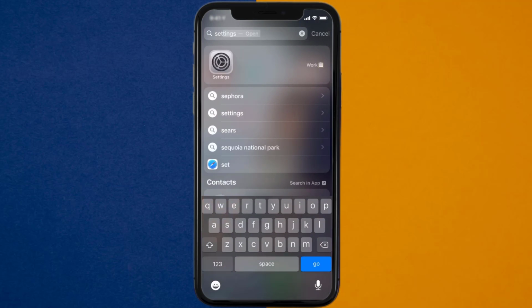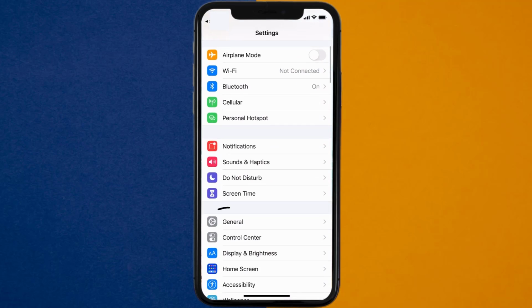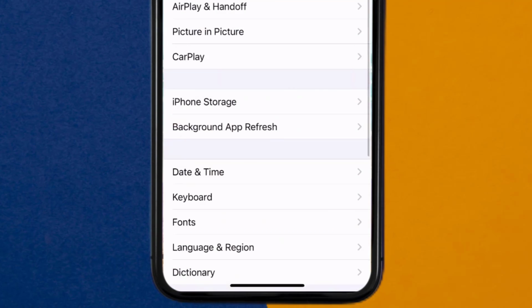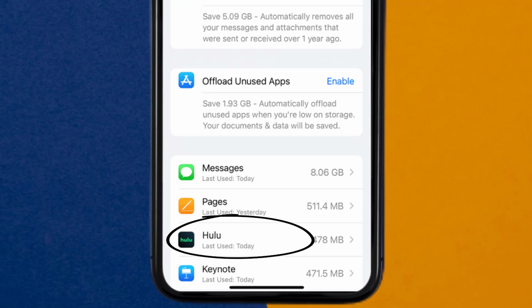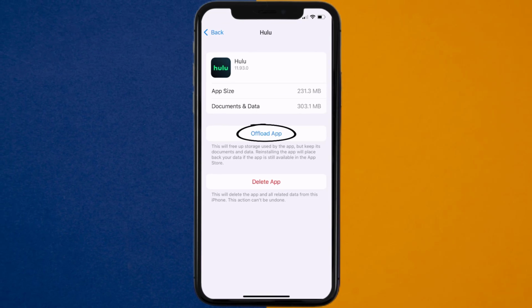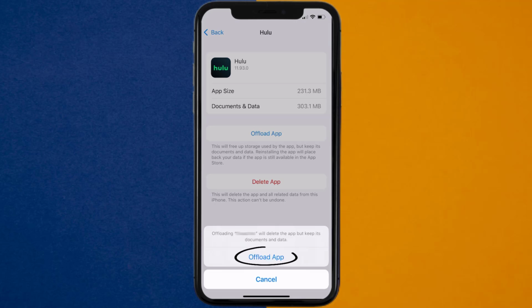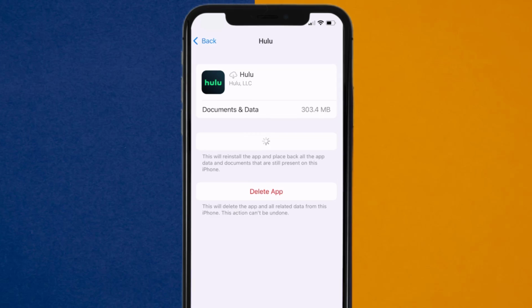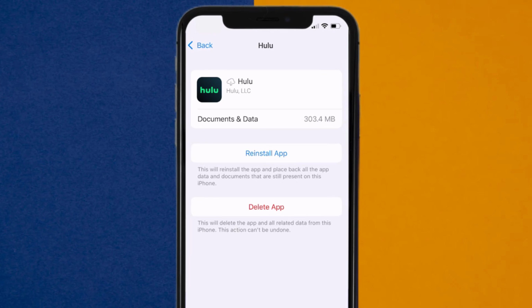Go to your device settings and then scroll all the way down to General and tap on it. Then tap on iPhone Storage. From here, search for the Hulu app and then tap on it. Once you're on this screen, you need to tap on Offload App. Tap again to confirm. It'll take a bit for processing, and then a reinstall button will show up.